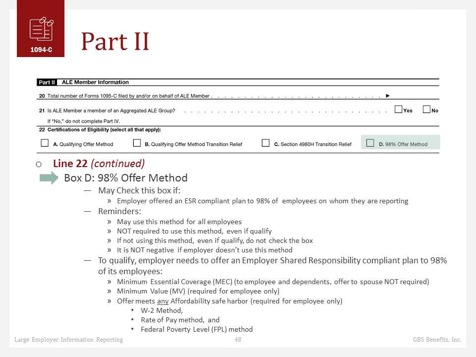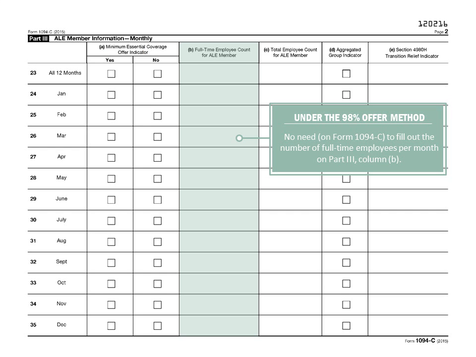So to qualify, remember, and we won't go over the details, you need to have offered an employer shared responsibility compliant plan to at least 98%. I have listed here what those rules are, but again, it's in the overview as well. So you're going to check this box if you are qualified for it and you are using it.